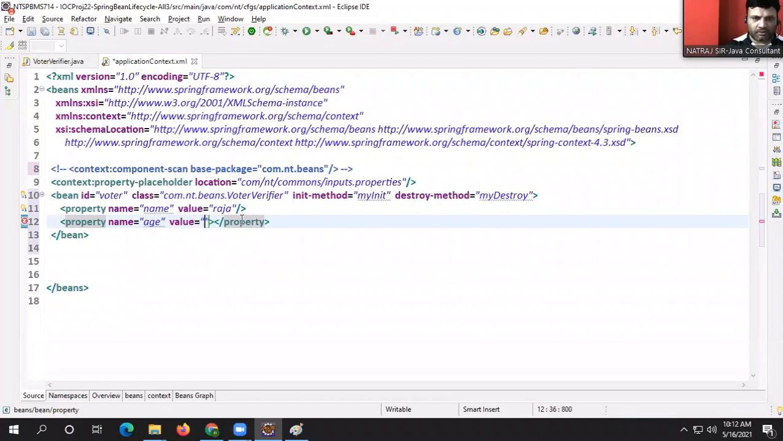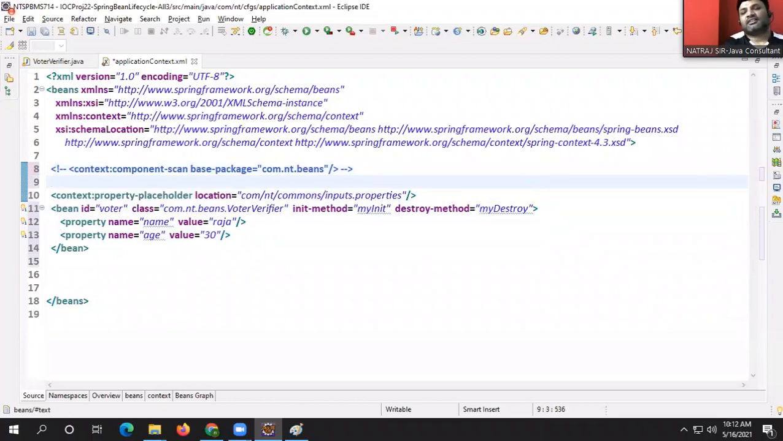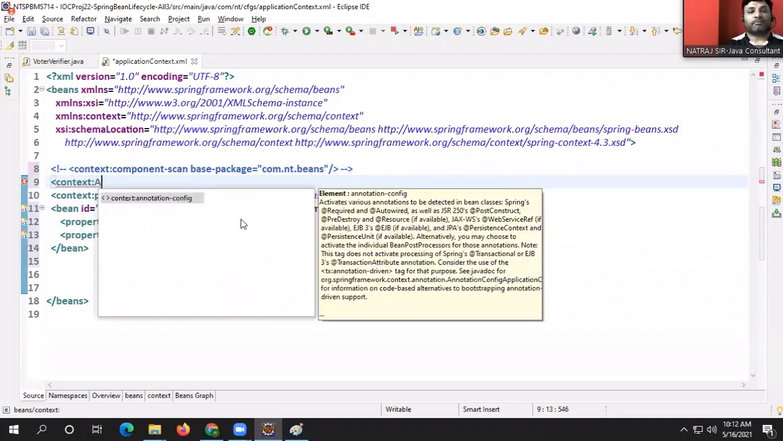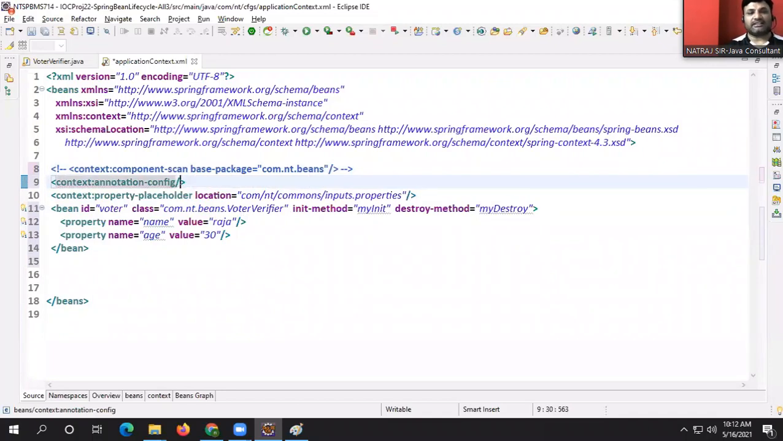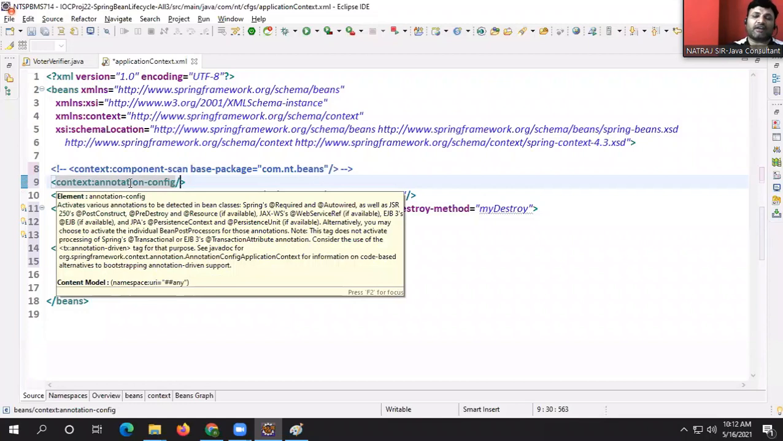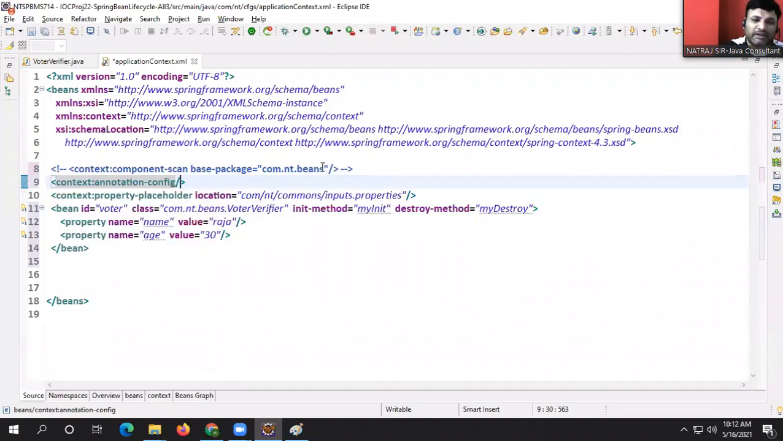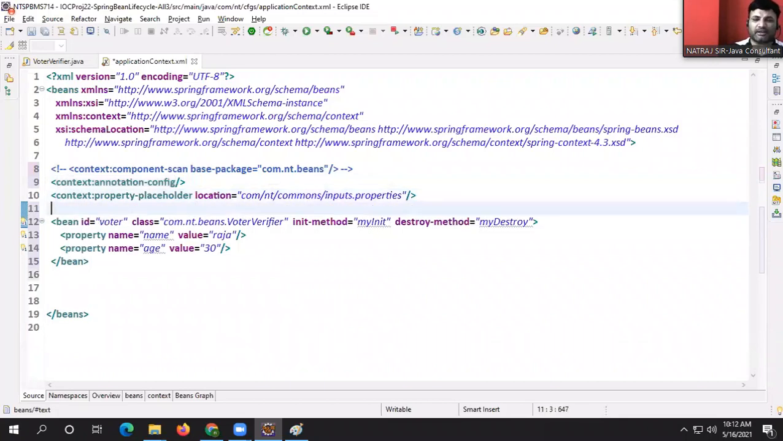Value is equal to 30. But listen, component scan is removed, which means annotations won't work. To make annotations like pre-destroy and post construct work, I have to write at least context:annotation-config, or not? Earlier, because of component scan, annotation config was activated automatically. Now I commented it because I configured my Spring Bean through XML. But I have to activate this annotation config, or not? Then only post construct and pre-destroy annotations will be activated, right?